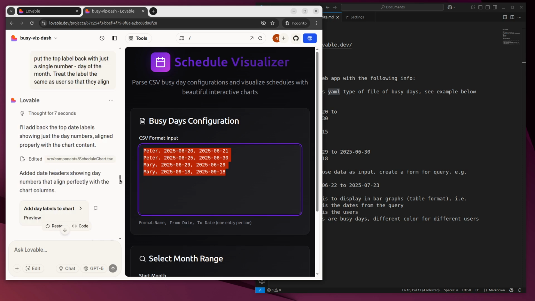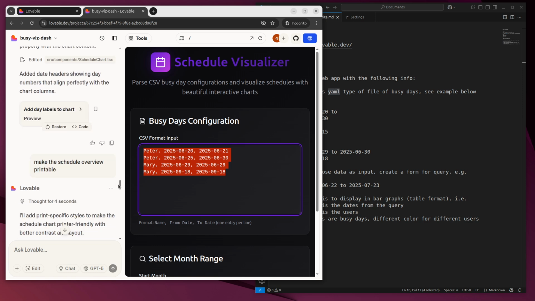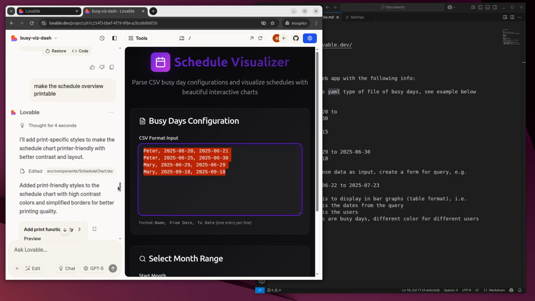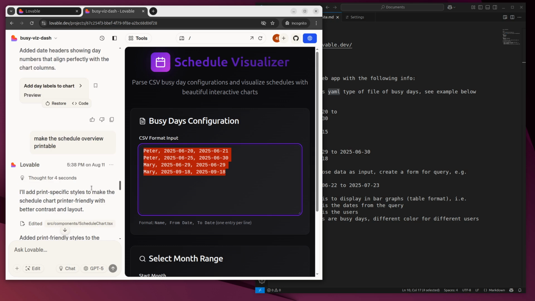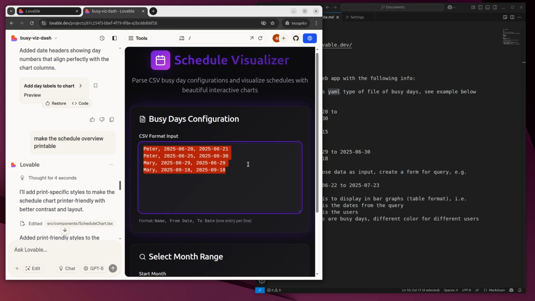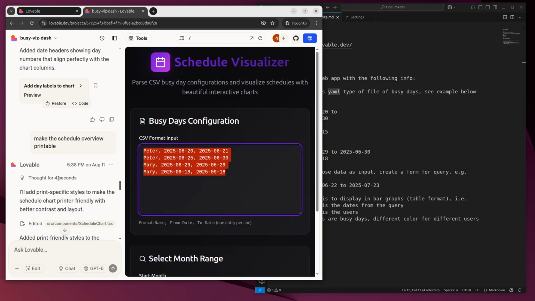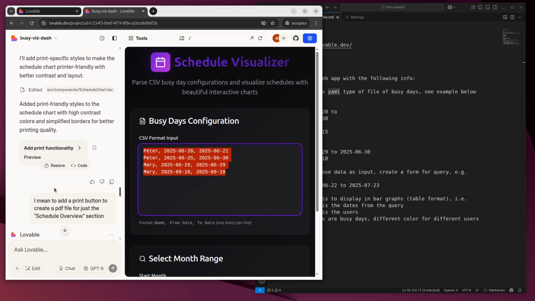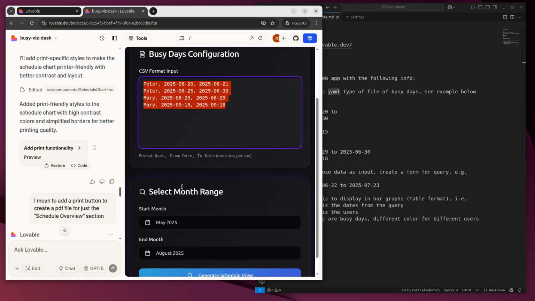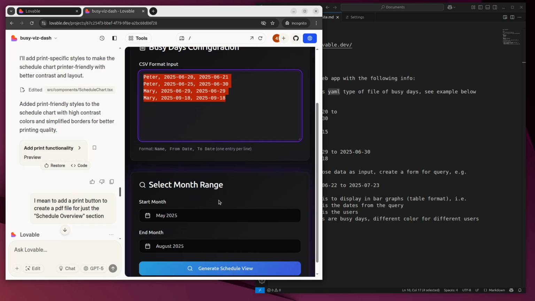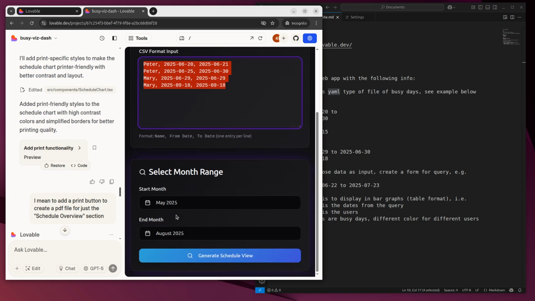So after I did a few iterations, I asked it to add a print button so that I can print it out, and it did that. So in Lovable, you can actually try it here once it did a modification. So this is the final product.